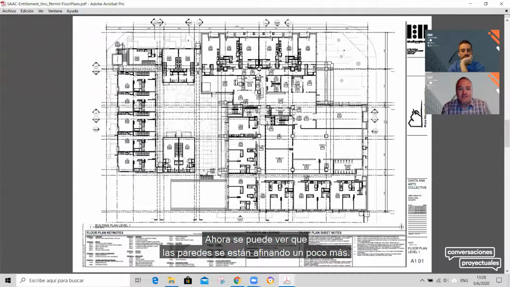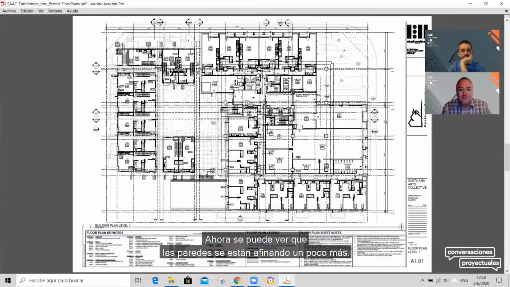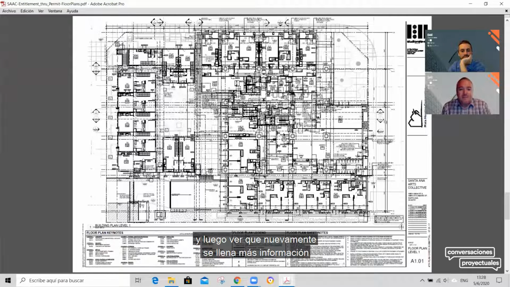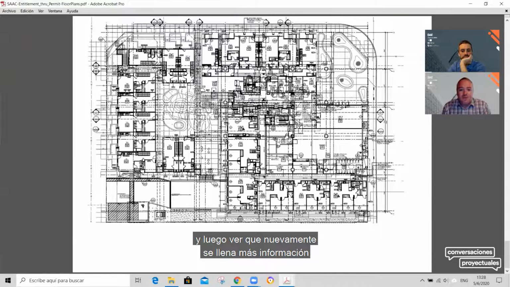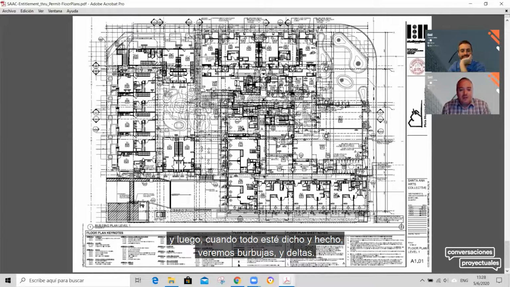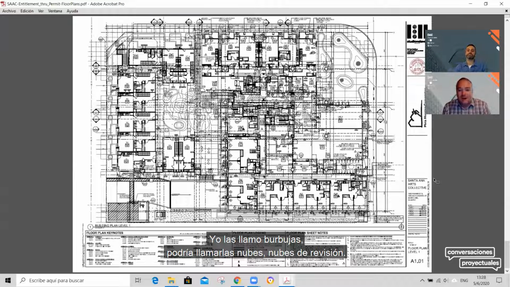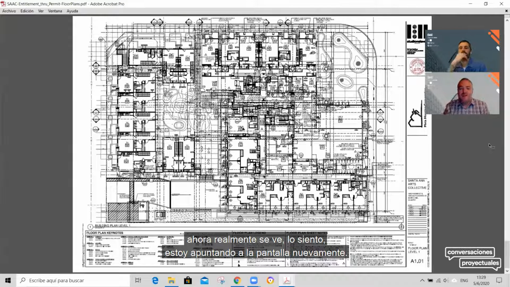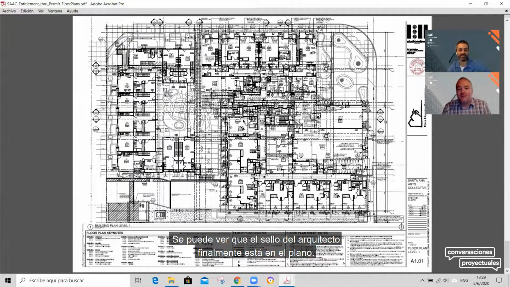So you can see now the walls are becoming a little bit more in tune. The spaces are being defined. Now you can see information populating, and then again, more information populating. And when it's all said and done, you're going to see bubbles, you're going to see deltas. I call them bubbles, you could call them clouds, revision clouds. Now you should see all of that information. I'm sorry, I'm pointing at the screen, you can't see that, but the architect stamp is finally on the drawing.